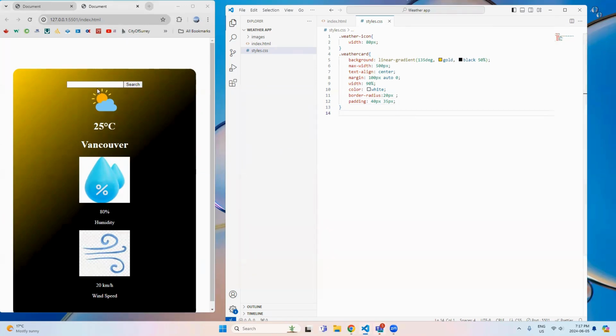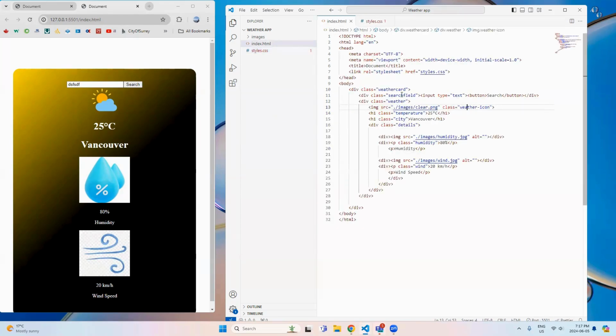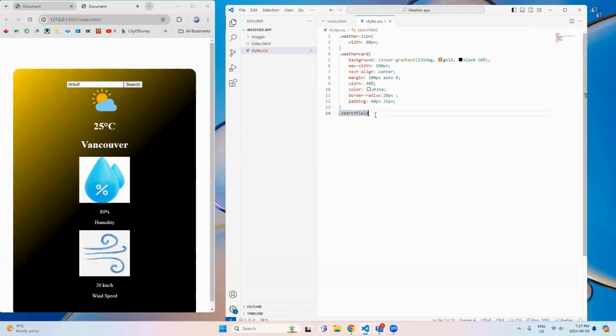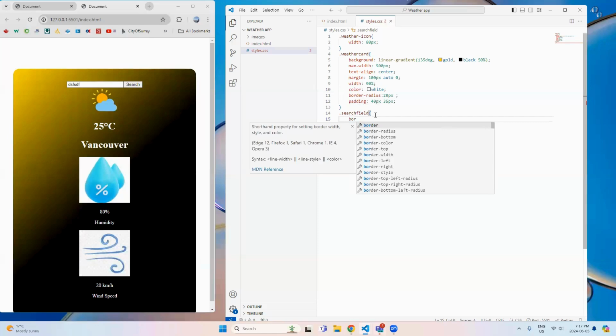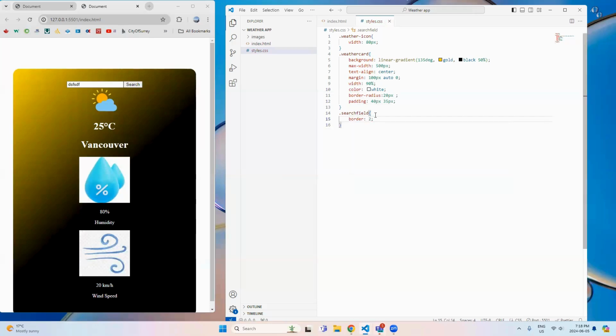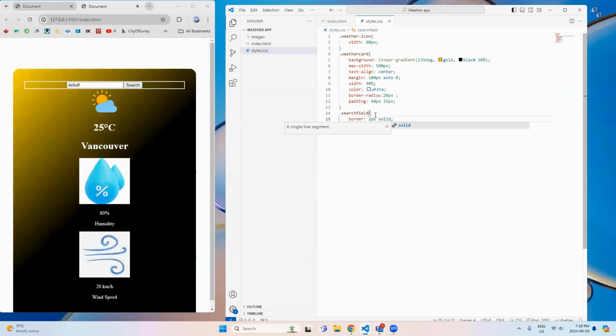Let's design source field. This is source field. Okay, this is source field. So let's do styling for this. Isn't it source field? Yes, it's source field class. Within source field, div, the input and button. So let's design the source field. Border 2 pixel solid blue, border radius 10 pixel.